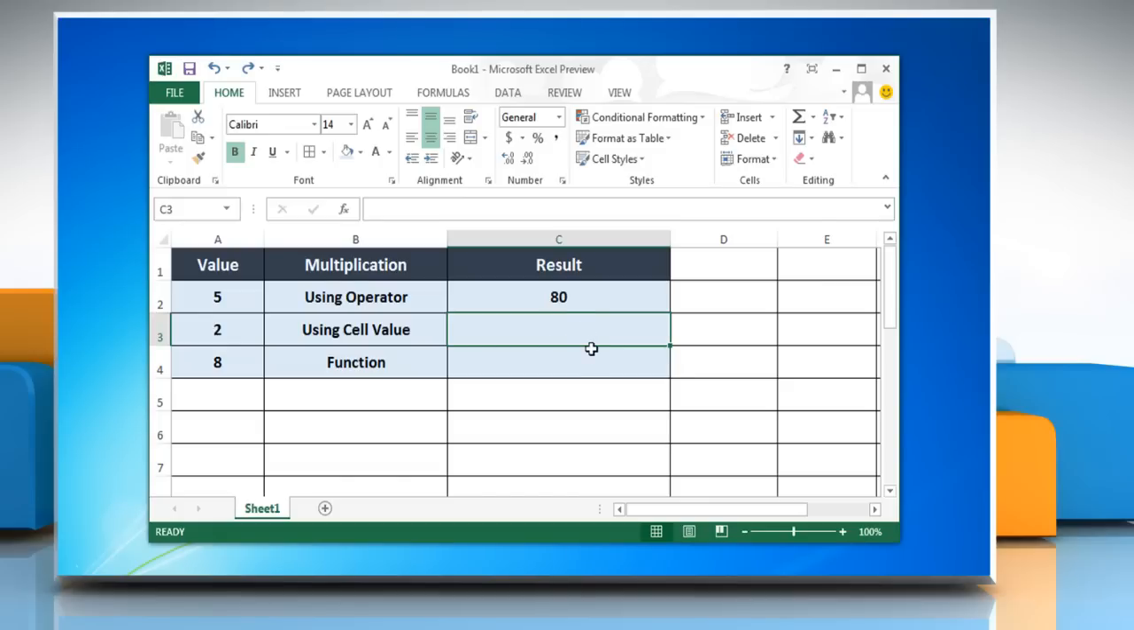As with all Excel formulas, you can use references to cells containing numbers with the asterisk operator in between them instead of typing in the numbers directly. Press enter and it will multiply the contents of the cells and return the result.